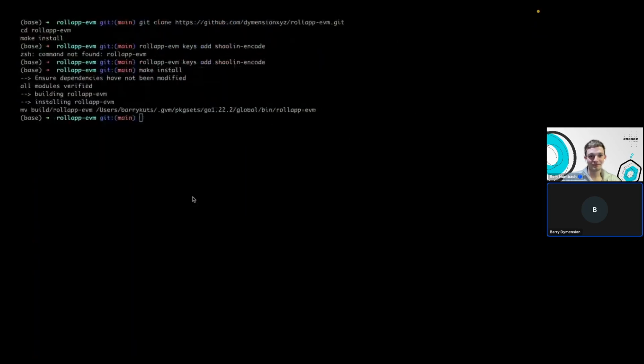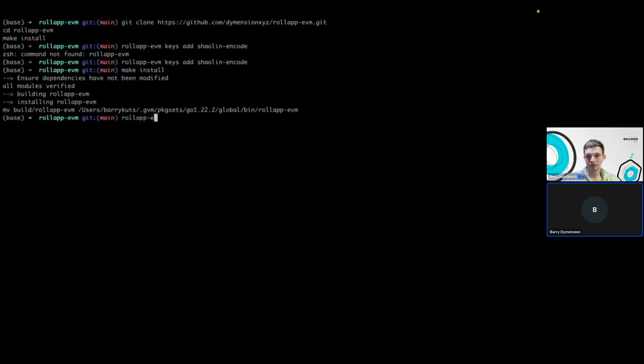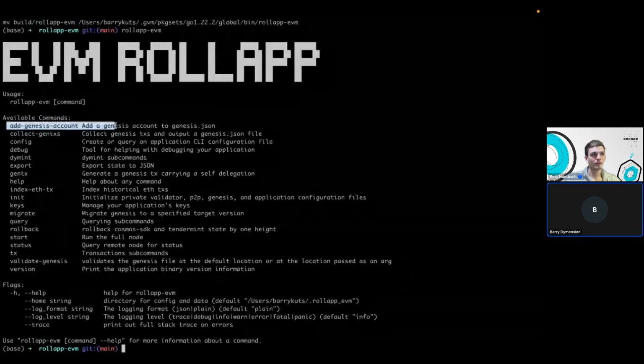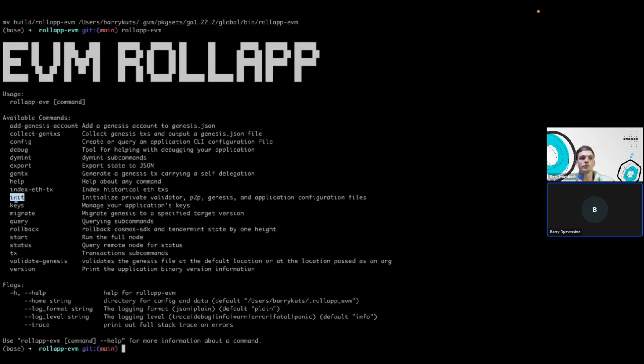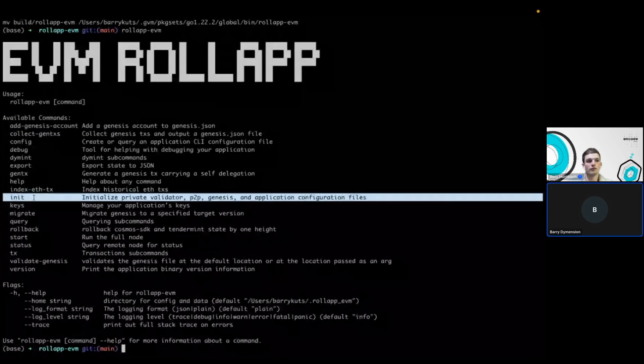But so here we made it install. So now we could actually see the commands that are relevant for our RollApp EVM. So we can add Genesis accounts. That's how we're going to add accounts to our Genesis file and init, which is important as well. And that's how we initialize the configuration files for our Genesis.